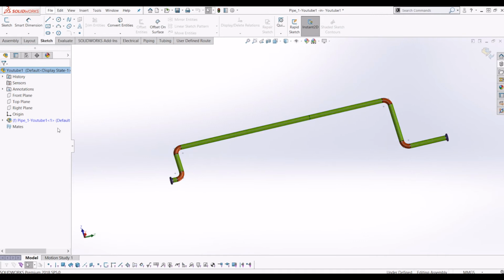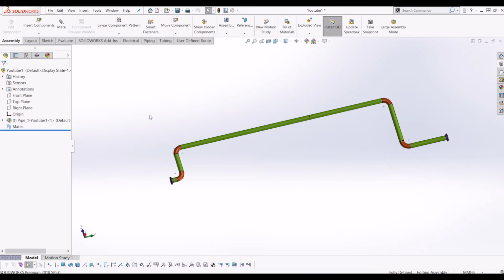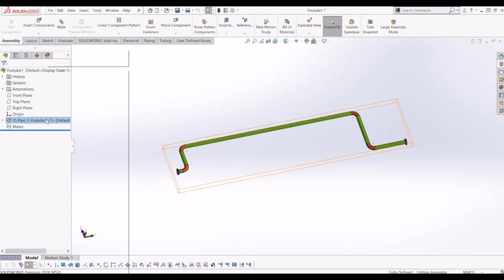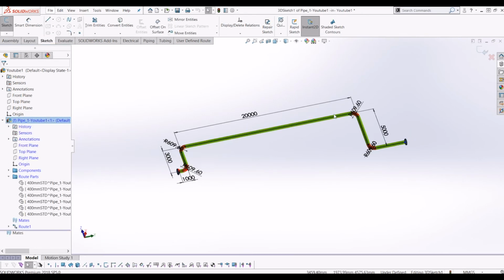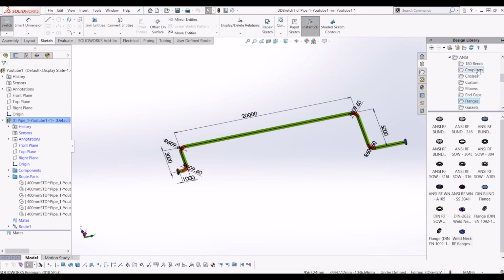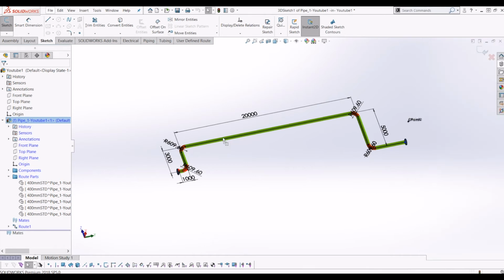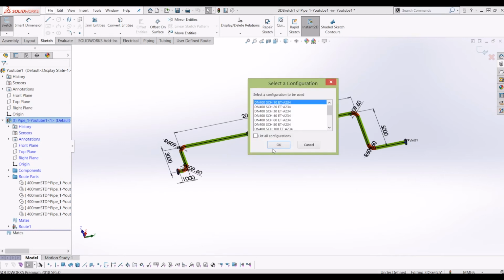To start going a bit more advanced, I'm going to add fixtures and fittings. So to add fixtures and fittings, I've come out of the assembly and I'm just going to right click on it and go back to edit route. And from there, I'm going to add a T. So if I just select from my library T's, drag it and drop onto the actual route, and then I can press tab for what direction I want this T to go in. So I want it to go up, so I'm going to leave it there.